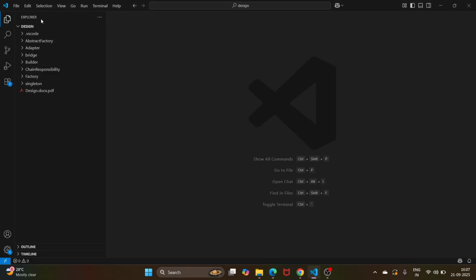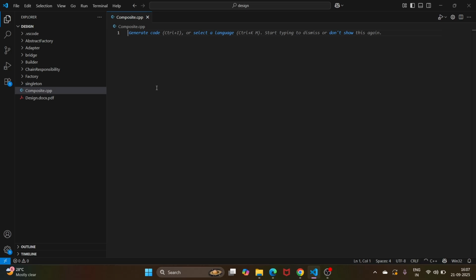So let us go to Visual Studio and we'll create a file. Okay, let us name it composite.cpp. So we are looking at composite design pattern. Hash include iostream, using namespace std.